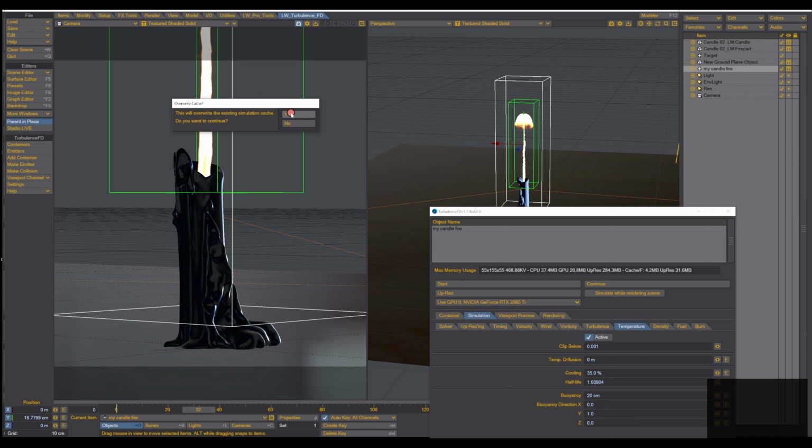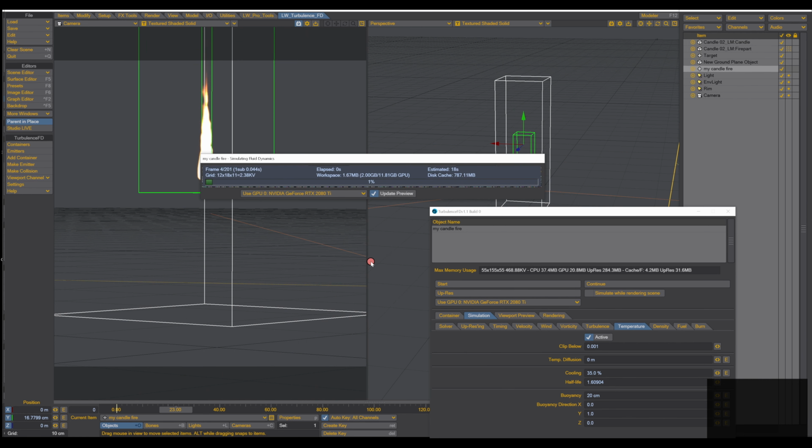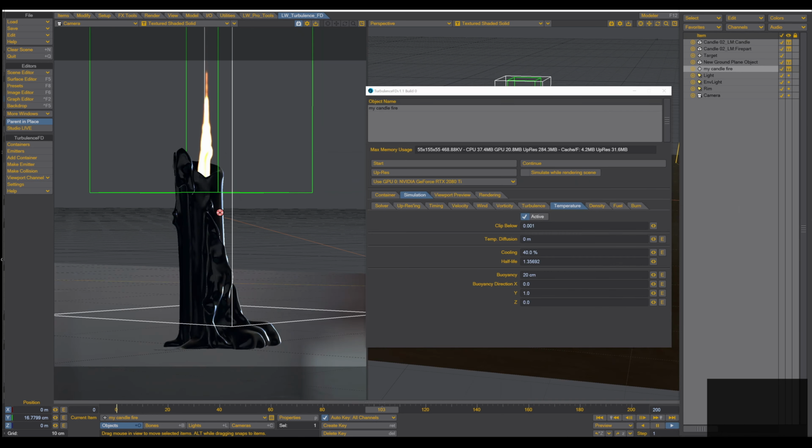Let's press start and see what happens. So now you can see that the flame is way smaller. All right, and this looks really nice to me.